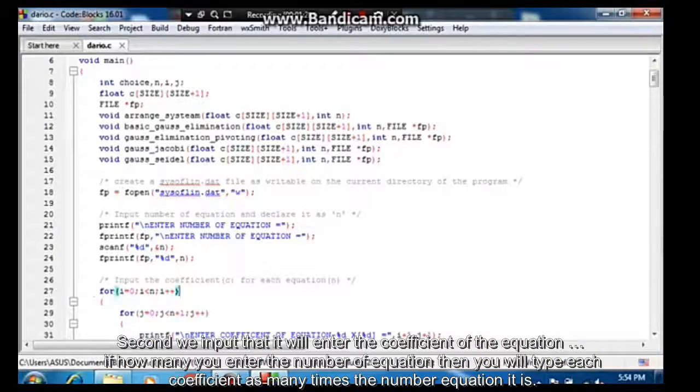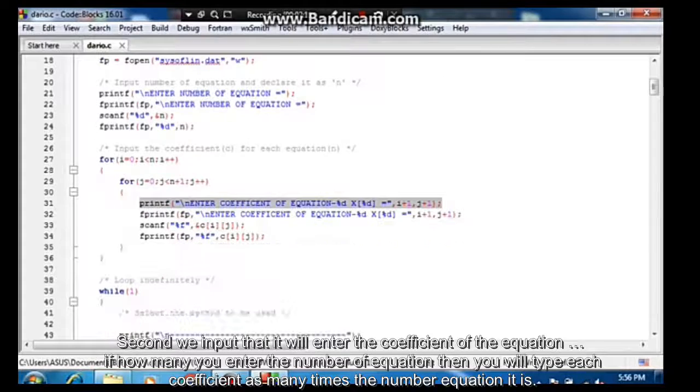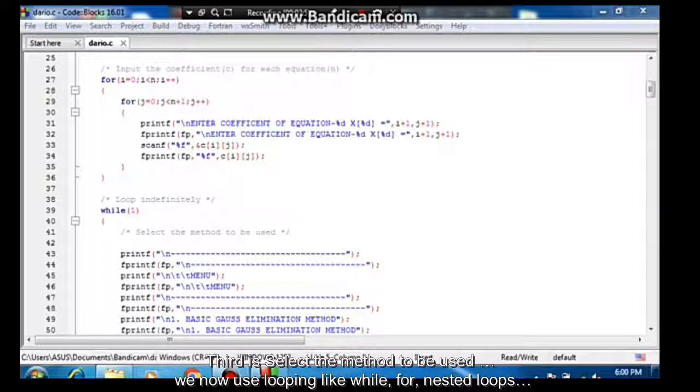Second, we input the coefficients of the equation. It will ask how many, and you enter the number of equations. Then you will type each coefficient as many times as the number of equations. Third is to select the method to be used. We now use looping like while, for, and nested loops.